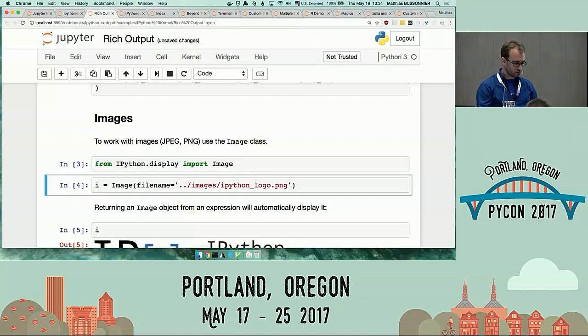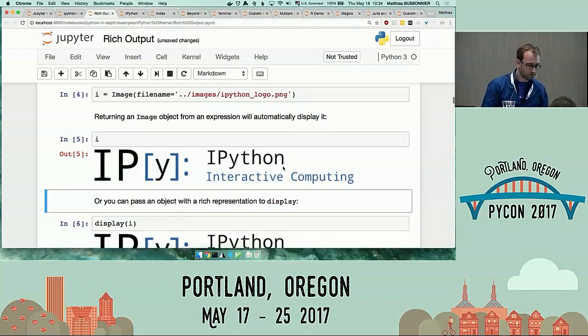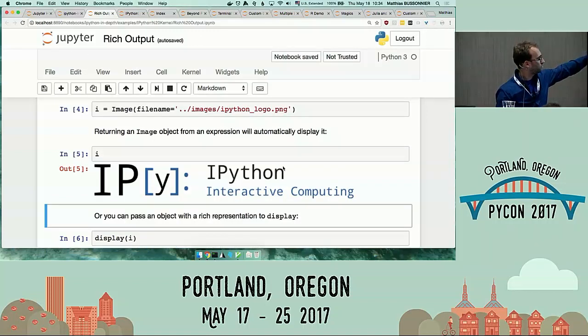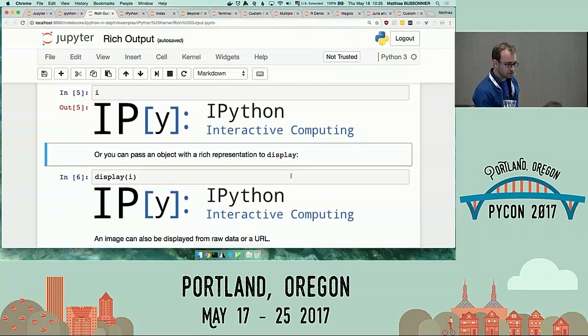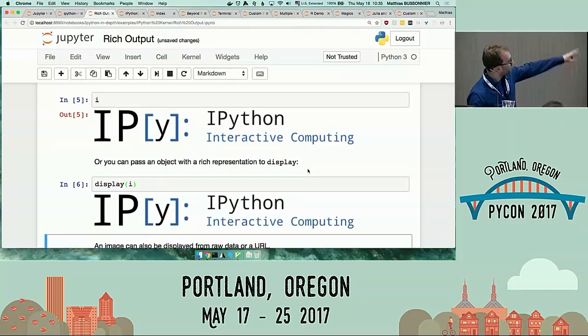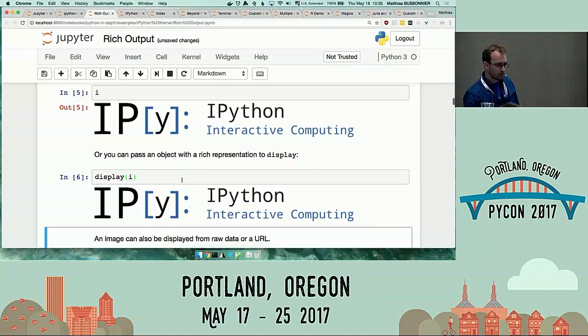And so, for example, what I can do is load an image, assign it to a variable, and now when I return this object, when this object is the last expression of a cell, it will be assigned to the output number 5. And there is a slight difference between returning the last object of a cell and displaying this object. So here I display i, and you see that both are almost identical, except here I have Out number 5. So if I try to access Out 5, like you saw previously, I would get this image, I would get this rich object, while Out 6 would be None.